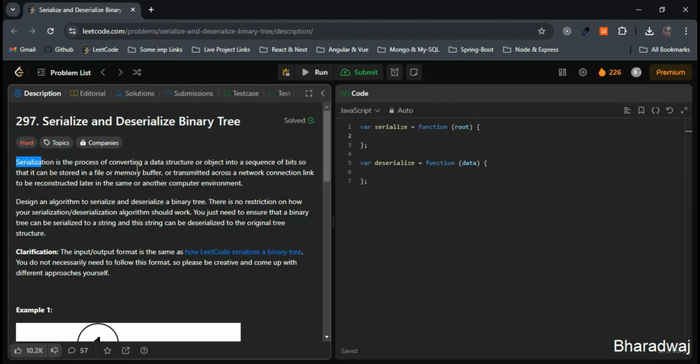Serialization is the process of converting a data structure or object into a sequence of bits so that it can be stored in a file or memory buffer, or transmitted across a network connection link to be reconstructed later in the same or another computer environment. So this is the serialization they have given. And what we have to do is design an algorithm to serialize and deserialize a binary tree.